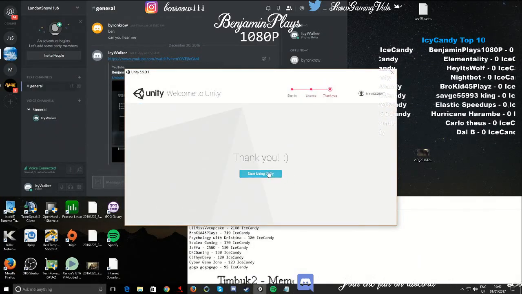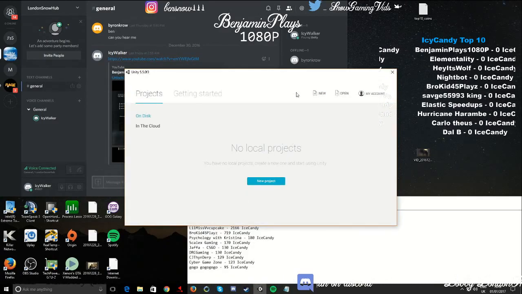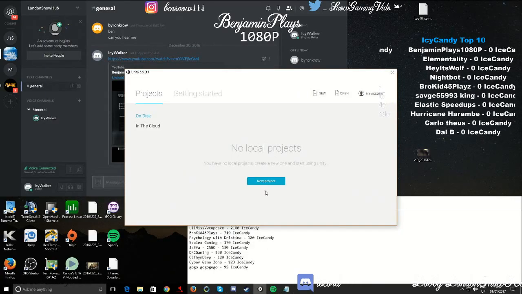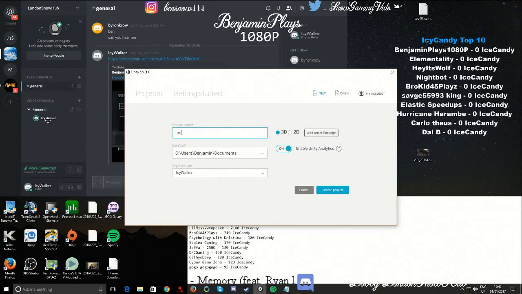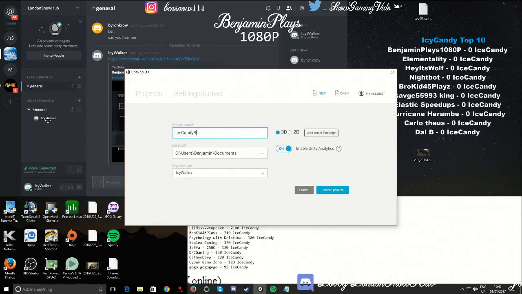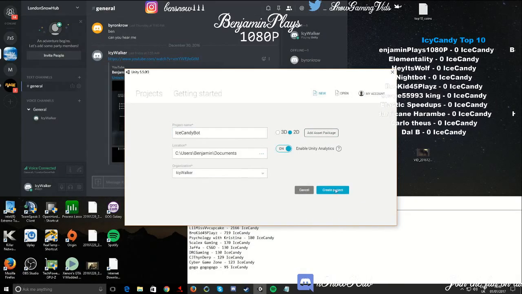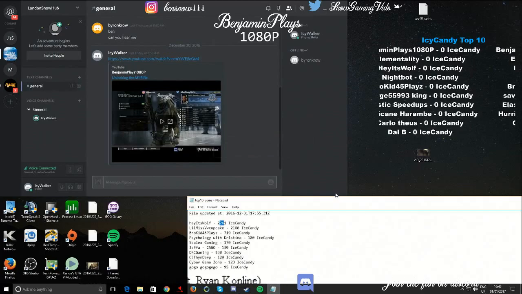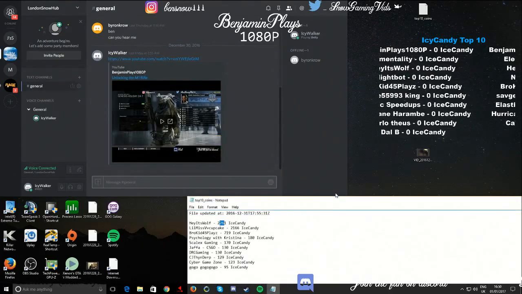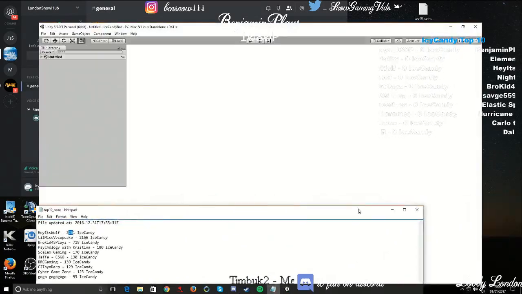Alright, then we press start using Unity once the license is picked up. I have no local project because I just installed Unity, so this is a fresh install. New project, so we're going to call this IceCandy, but doesn't need to be free at all. I'm just going to load the 2D stuff. So this is just going to be text, code, and some couple UI boxes, and that's all we need really. For now, we won't need this, let's just minimize this.